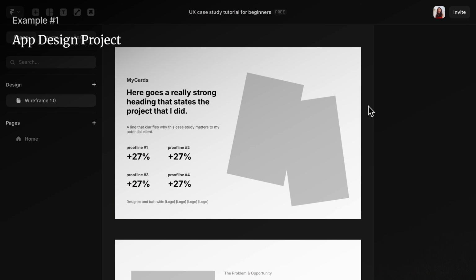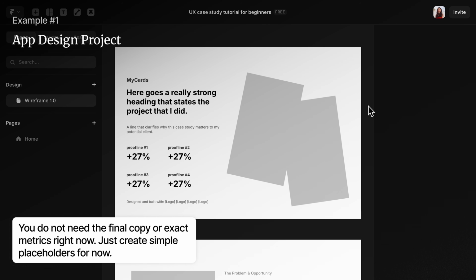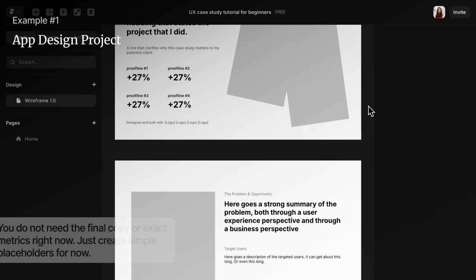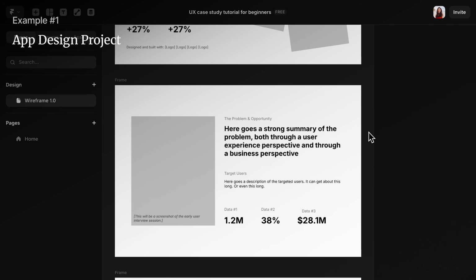Here is the first example. This is for an app design project. In page 1, I decide to use it as a summary, and I include the key impact so people can quickly understand the value of my work. In page 2, I decide to focus on the problem and the opportunity.